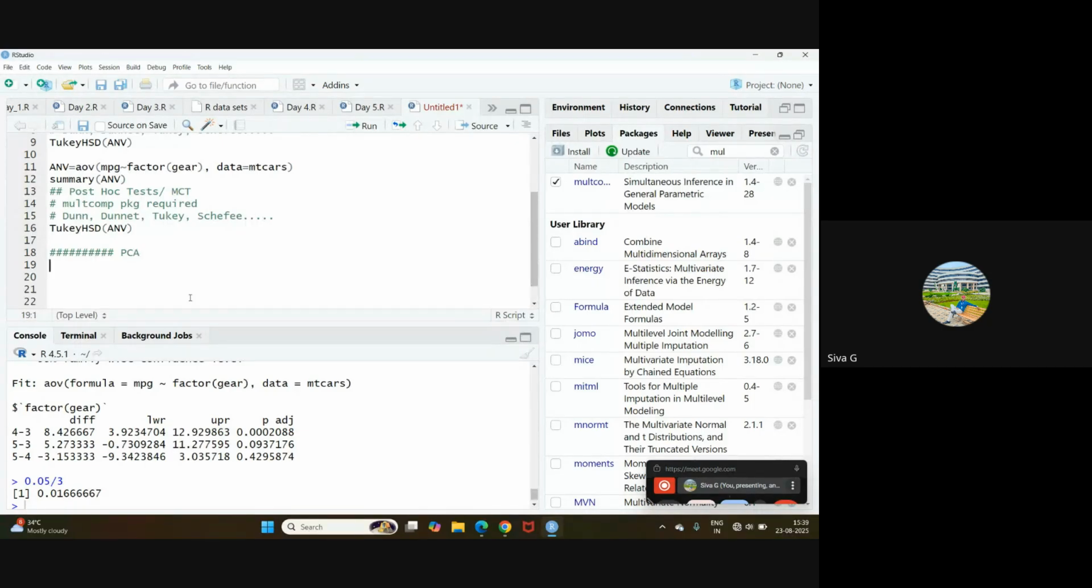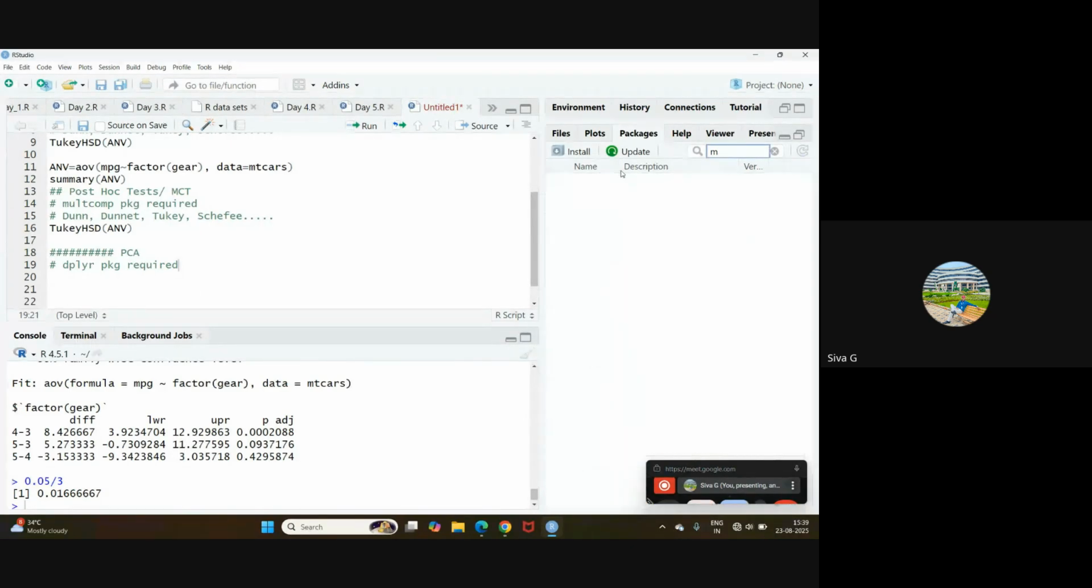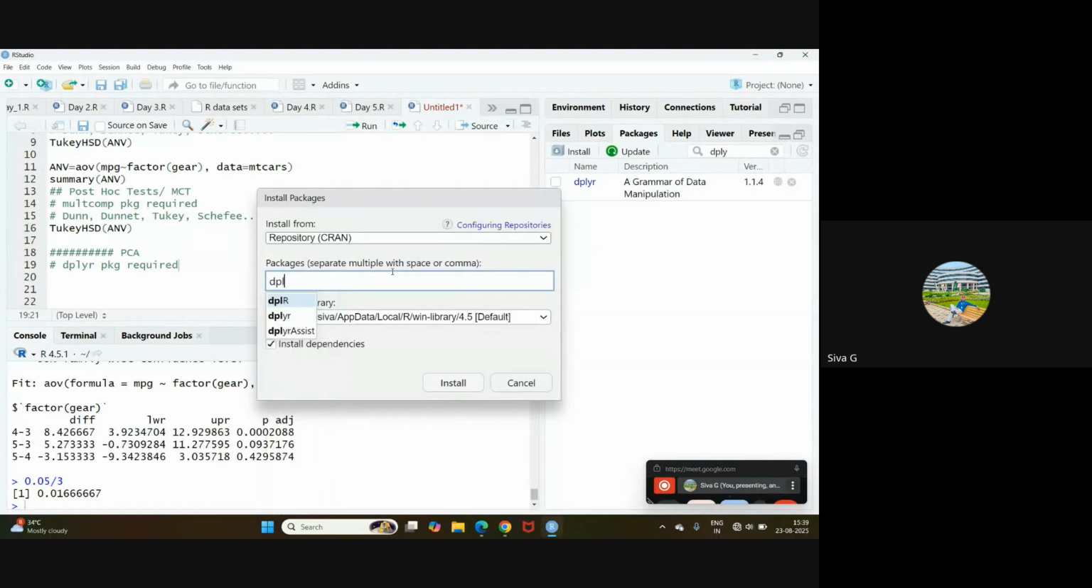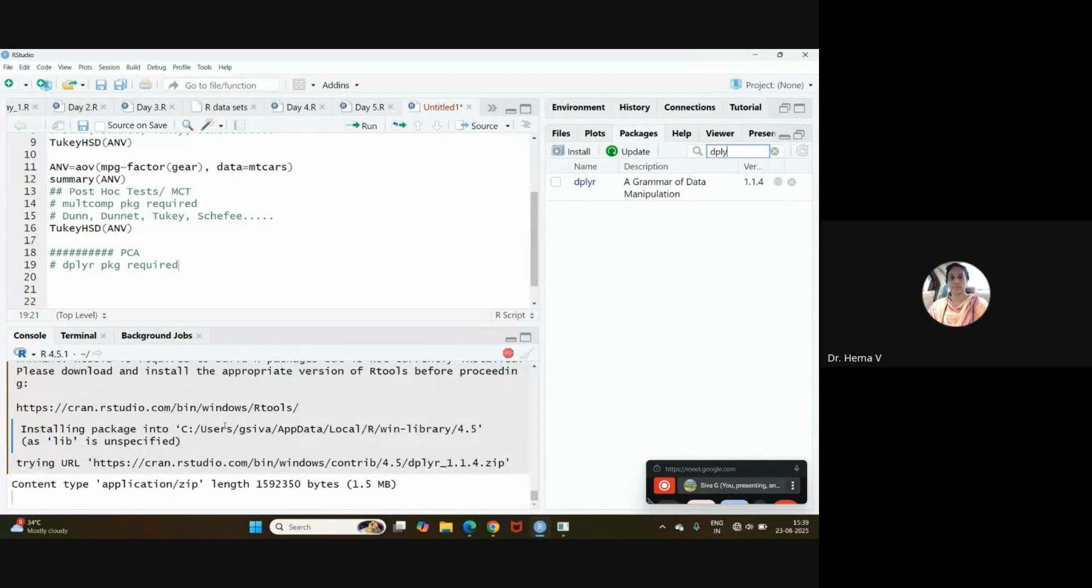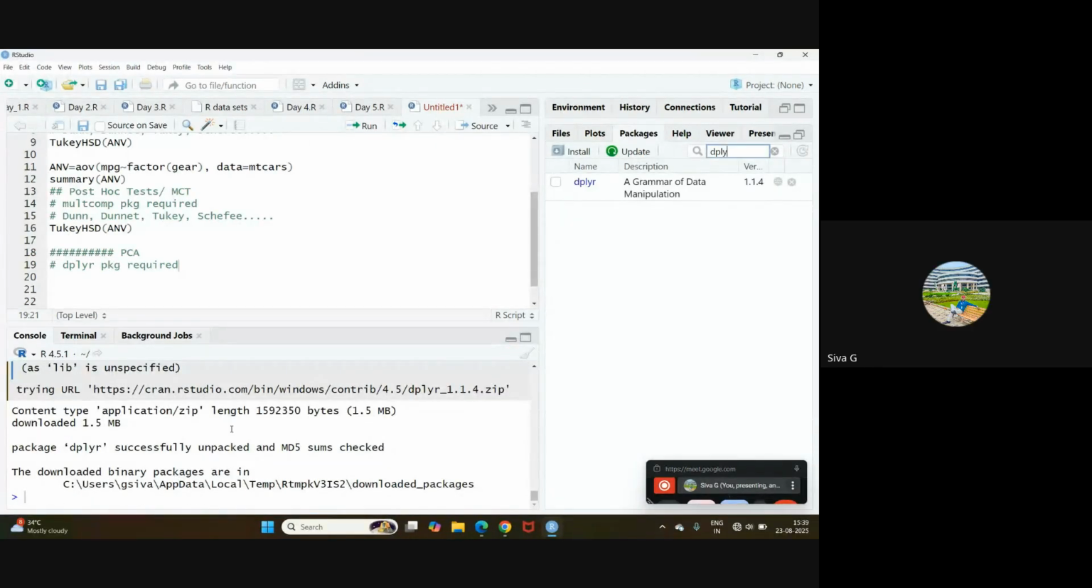If you want to work with PCA, we need to install the package dplyr. This package is required to learn PCA. First let me search whether I have installed it or not. dplyr, I have already installed it because I have practiced this before. But let's go with the latest package, since we don't know whether any update is there, so I'm installing it. Yes, the package is installed.